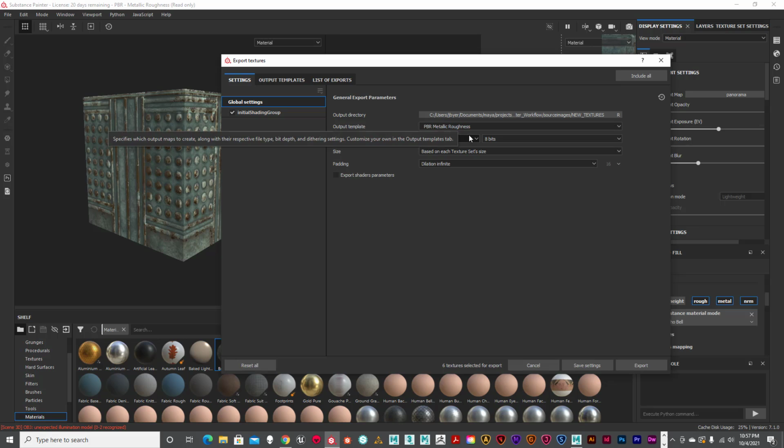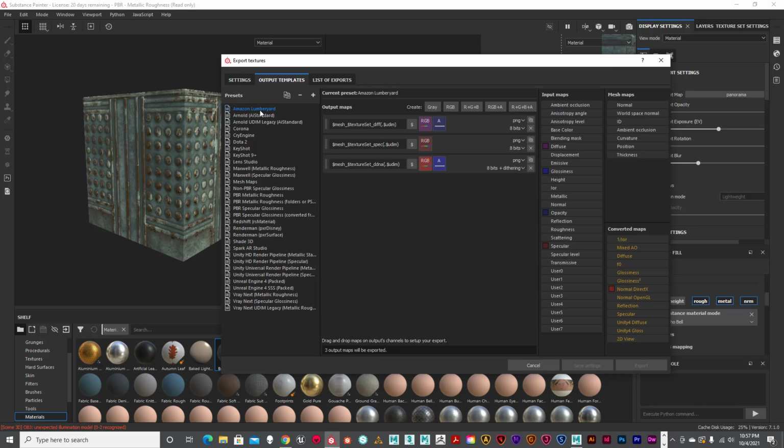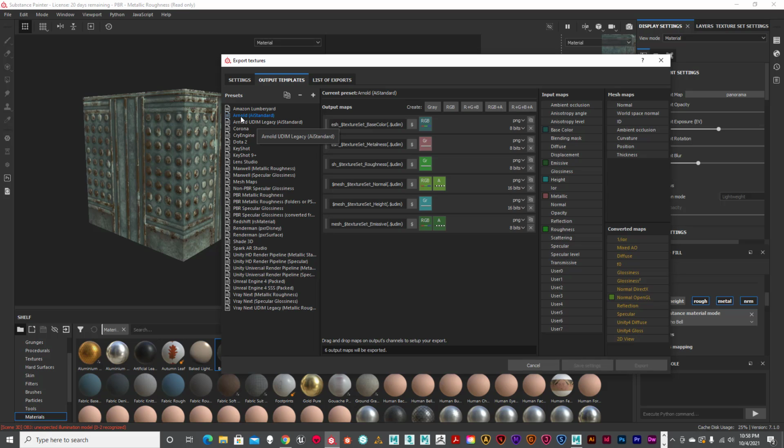Tab PBR metallic roughness, PNG 8 bits. We're going to change this to no padding pass-through. Output templates, we're going to use Arnold AI standard. If you have UDIM tiles more than one, then you would use Arnold UDIM legacy AI standard. So with this, we have two choices. If we don't like one, we can go back and bake the maps or re-export them out and use, it's either one or the other.